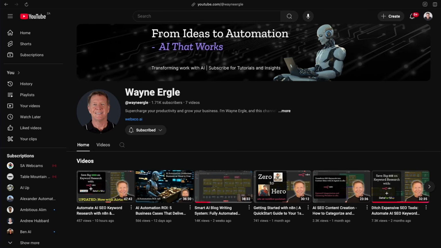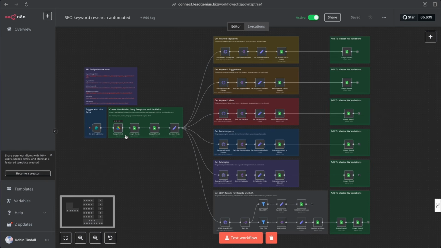And today we're going to work through a slightly modified version of Wayne's workflow, and we're going to see how it works. So let's get started. Let me give you a quick demo of how fast this works. Then we'll break it down. We'll work through it. And you'll be able to build this yourself by following along.